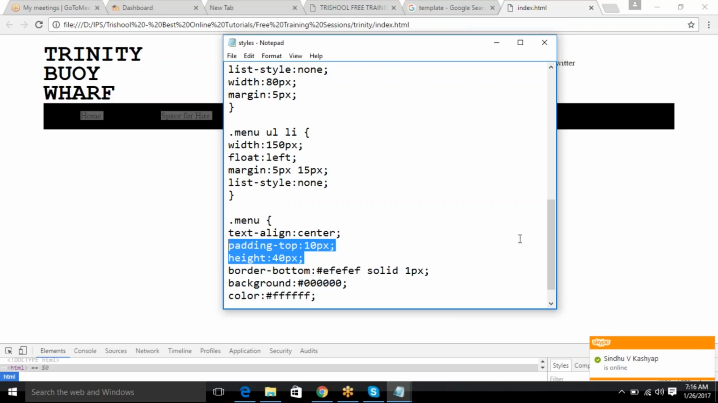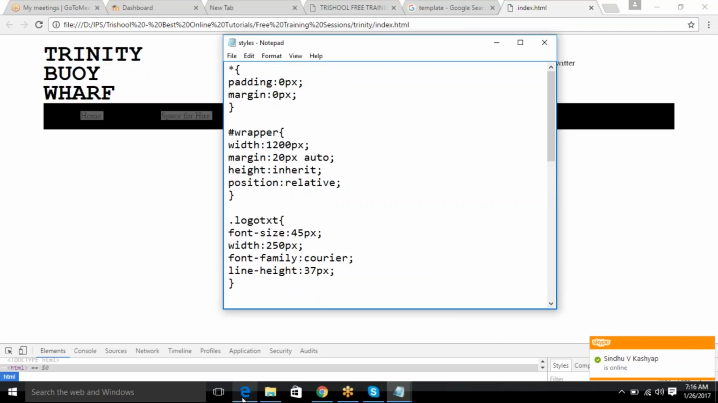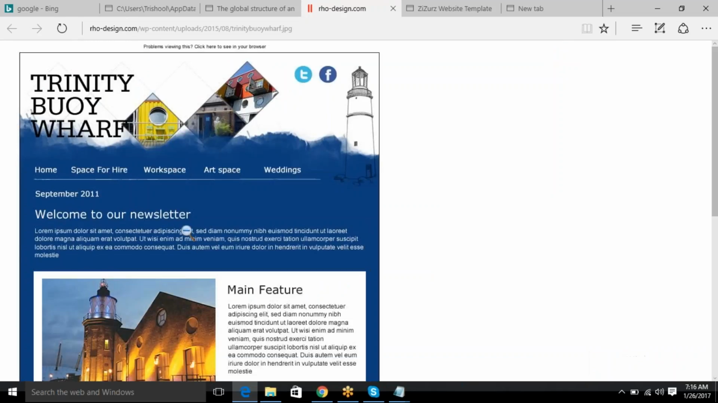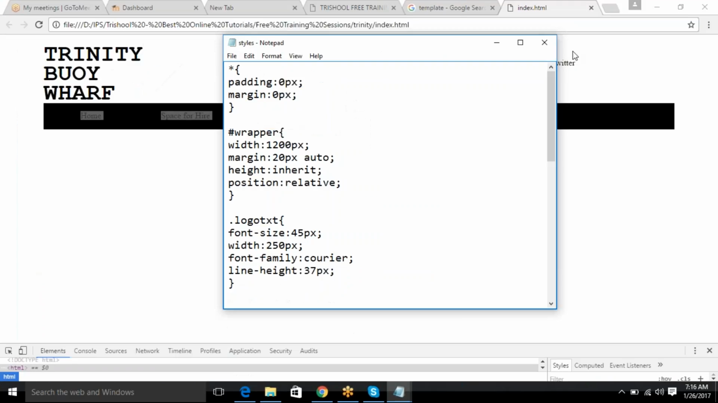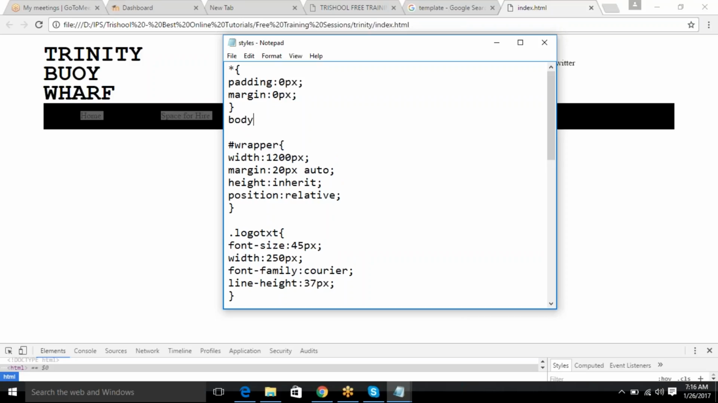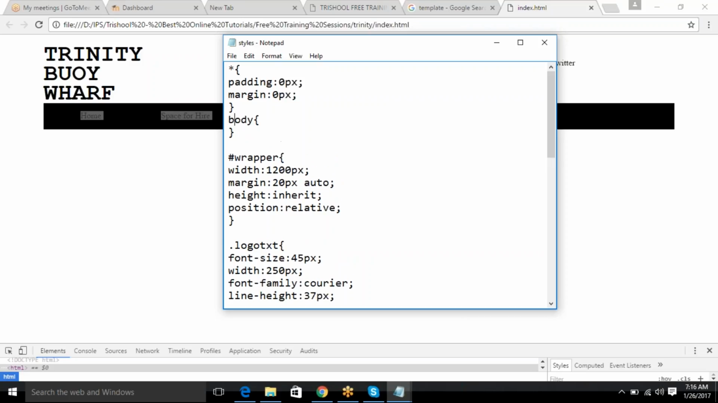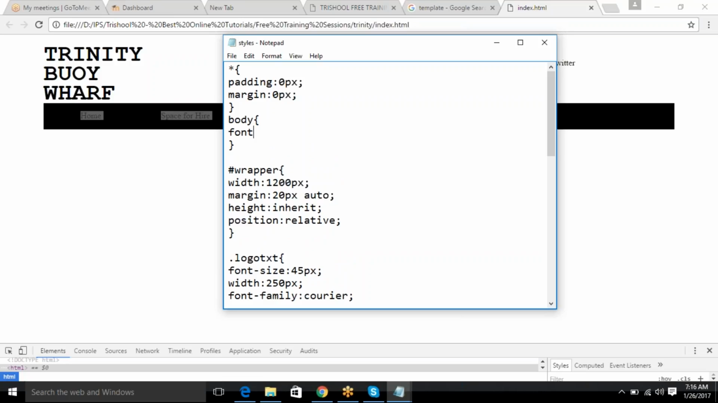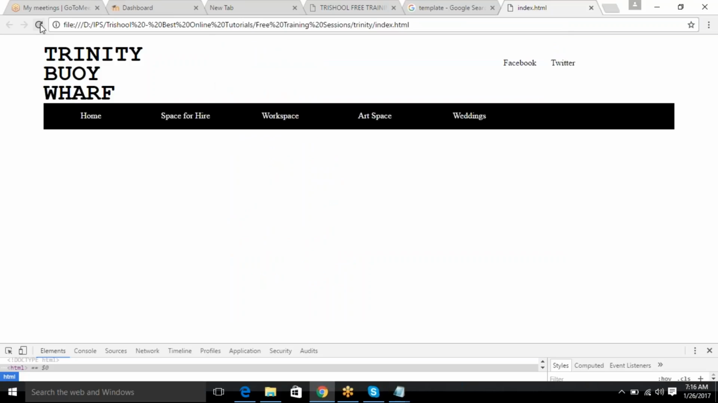Anyway, it seems like the font style is not good, so I'm going to take the font style they are using here. I think it's just Arial. I'll give it to the body. I'll say font family is Arial, right? Beautiful. Now just refresh the page. Now you can see all the font is Arial.